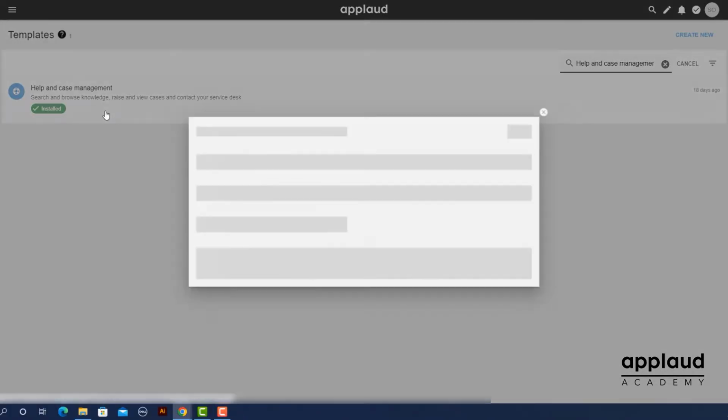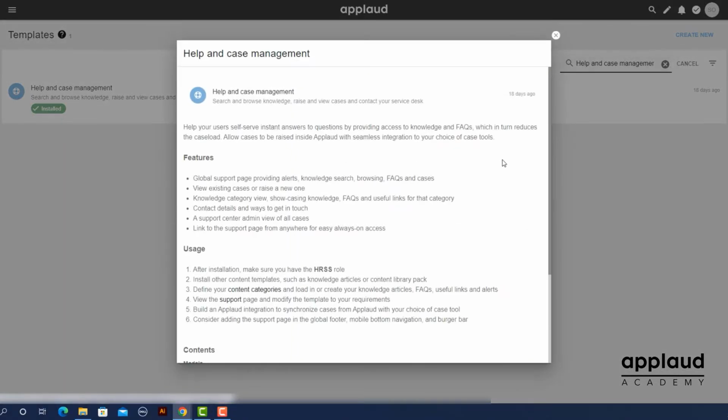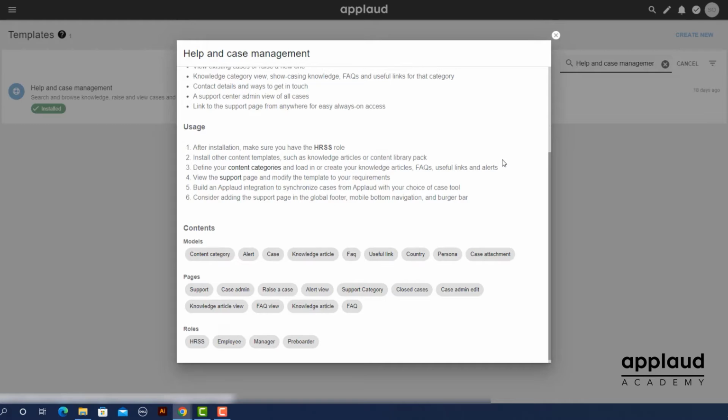In this tutorial, we install the Help and Case Management template and explore its contents.